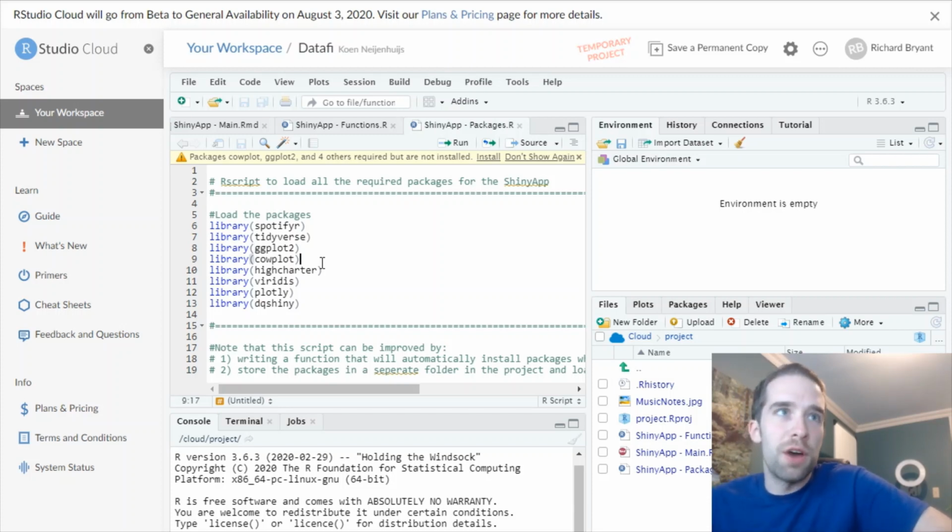Cowplot is a really awesome package for those of you who are unfamiliar with it. It's basically an add-on to ggplot2, but it helps to create more professional-looking graphs from within your ggplot2 framework. HighCharter is a wrapper for the HighChart JavaScript interface, so that's a pretty nice thing to use. Viridis helps you create Python matplotlib style graphs. Then you've got Plotly, for those of you who are unfamiliar with it. That's for interactive style graphs.